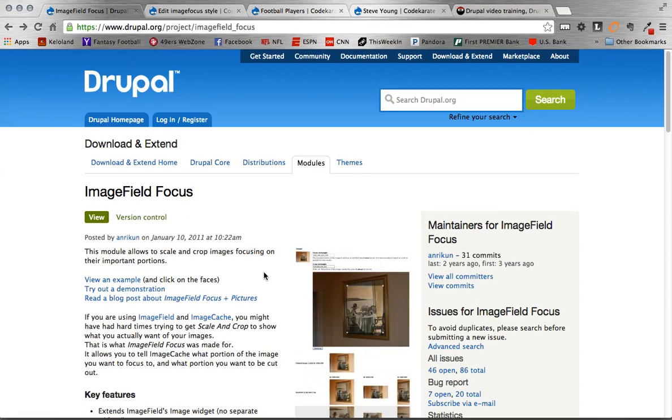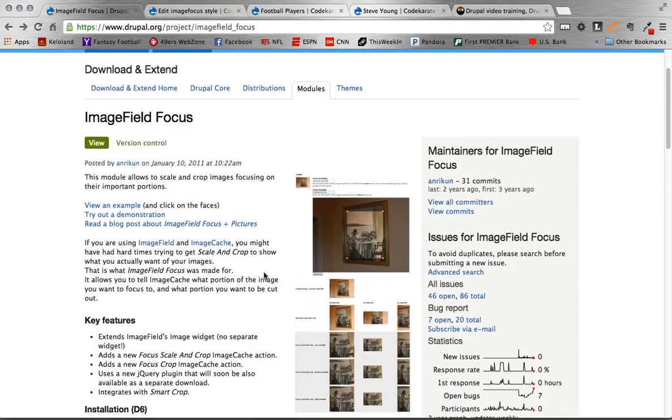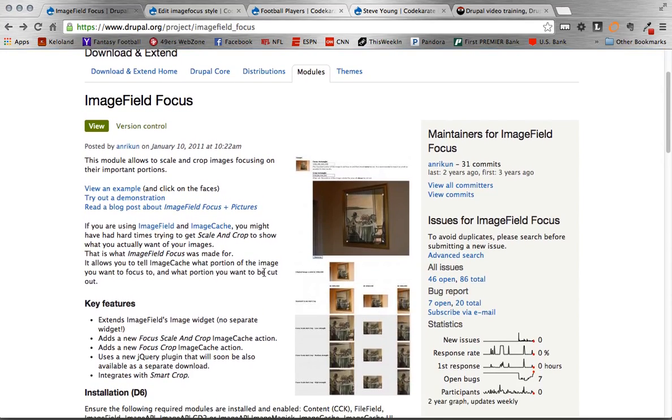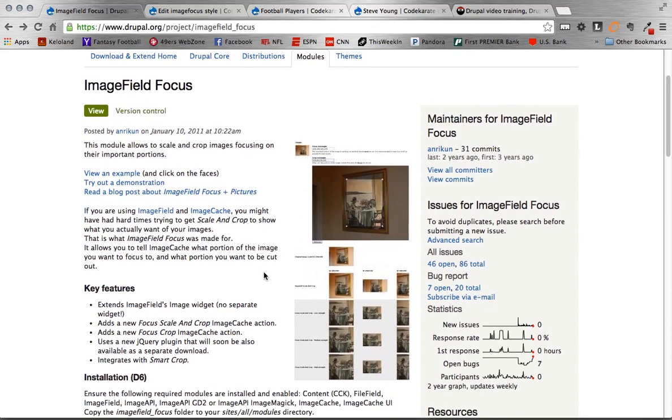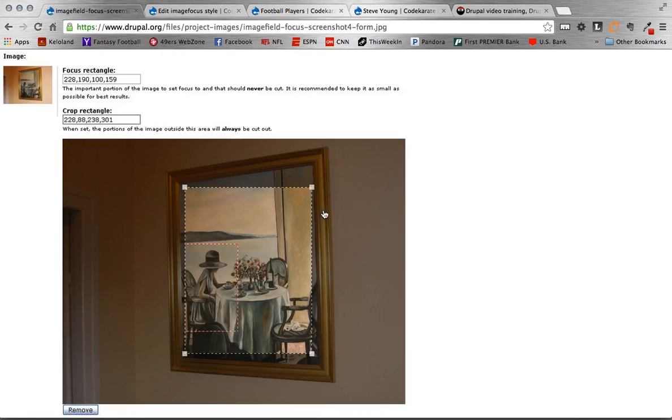This is a module that I happened to just stumble across the other day, and I found it actually to be really useful and one I wish I'd known about in the past. But what it basically allows you to do is have an additional image setting on your image fields, but allows you to focus in on specific areas of images without having distortion and everything else.